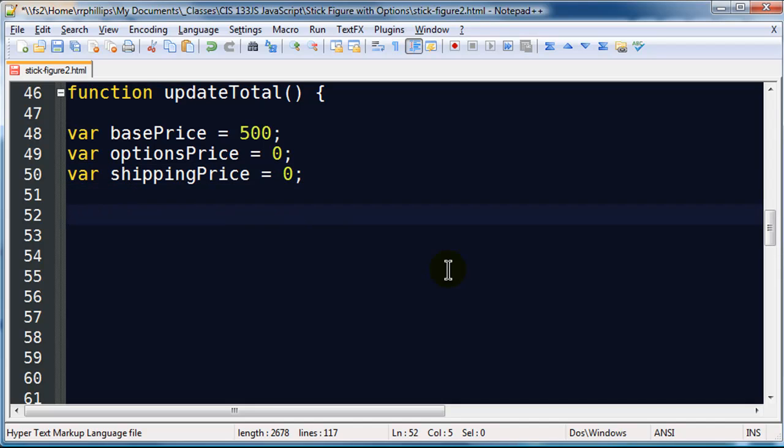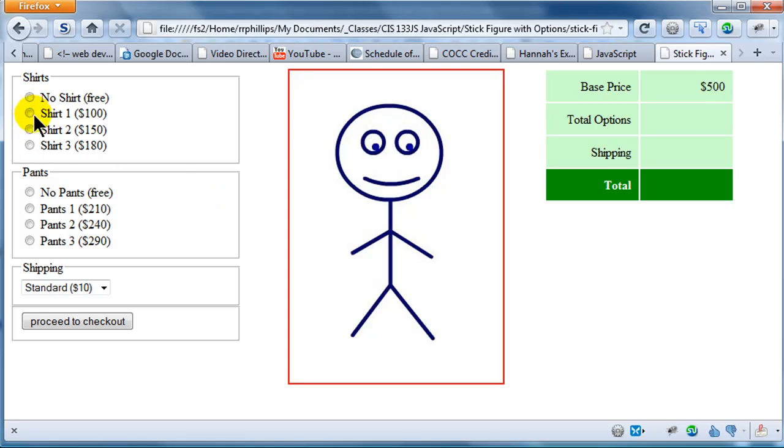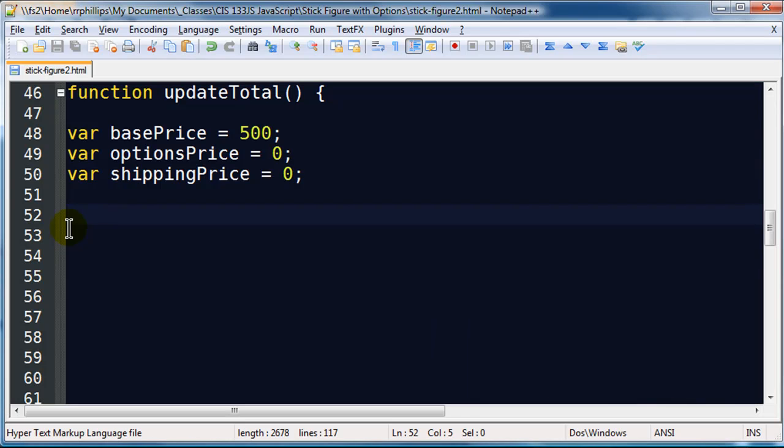Now I'm still in my function. The next thing I want to do is create a function that's just going to check for the kind of shirt option that the customer has chosen. And just keep in mind, our ultimate goal here is to allow the customer to choose one or no different type of shirt for their stick figure, a set of pants for their stick figure, and then a kind of shipping that they're going to choose. So they'll basically have three different things that they can choose some variation of.